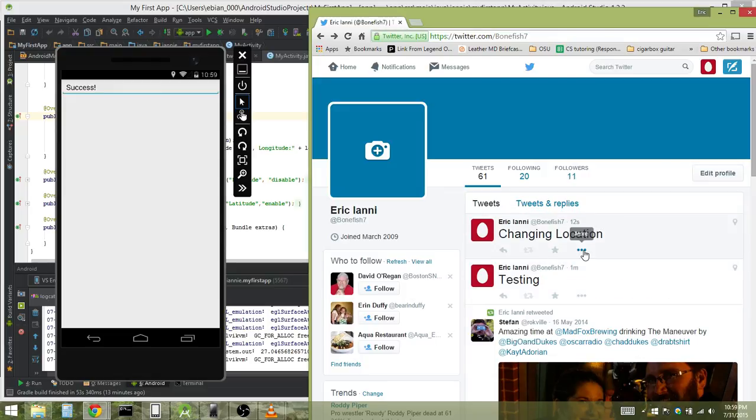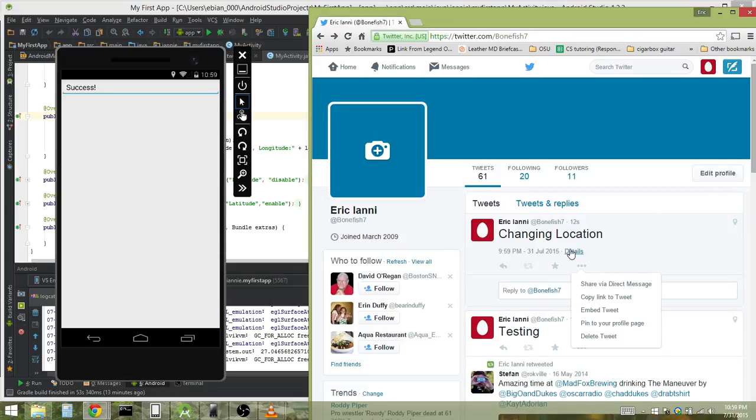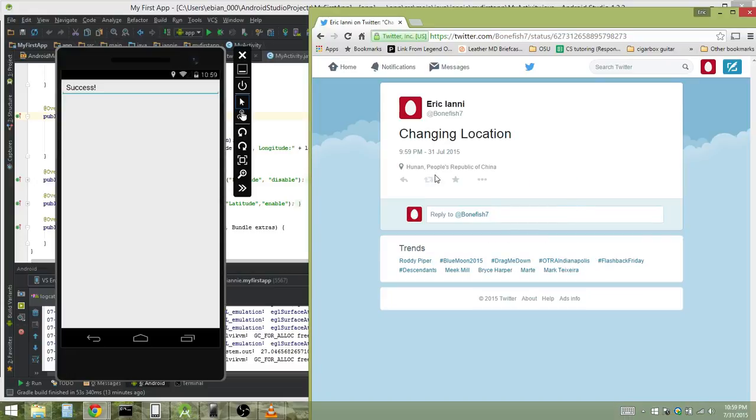View new tweet, and we want to look at the details. Where's the details button? There it is. So we click on that, and it should show that we've gone to the Hunan People's Republic of China. So this is a pretty neat combination of the Android Studio, Visual Studio's Android emulator, plus this Java library that is making this project a lot easier for me, and it's helped me learn a lot.